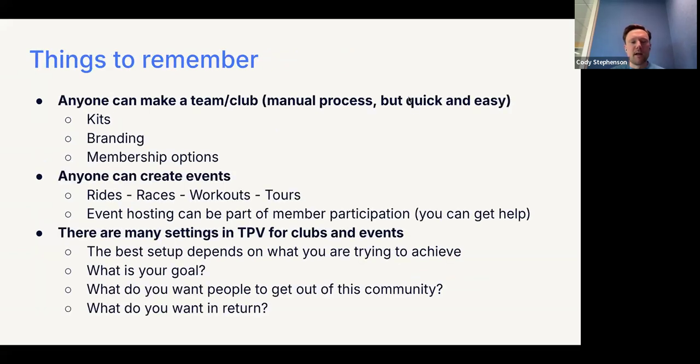So, some things to remember that are important in general, but also unique to Training Peaks Virtual in a lot of ways. Anyone can make a team or club. It's a manual process in that you can't just click buttons and have a team in your kit set up immediately. You do have to write into our team, but it is a very quick, very painless, very easy process. George might know more than I do right now, but it seems to take about 3 to 5 business days at most to get somebody's club set up once they write in with the information about who's going to manage it and everything.